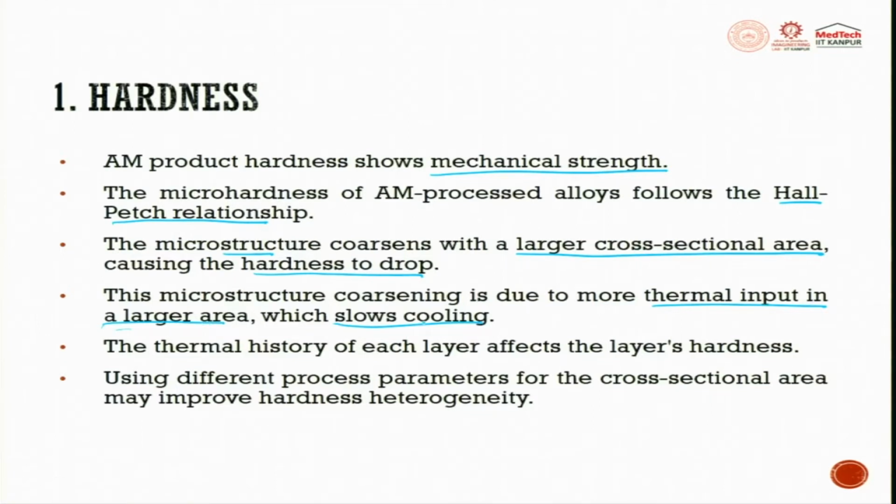So, the grain has enough energy, so it starts growing, which slows cooling. The thermal history of each layer affects the layer hardness. So, from layer to layer there is a difference in hardness behavior, which is not a common phenomenon in conventional machining. In conventional machining you measure anywhere in the block.